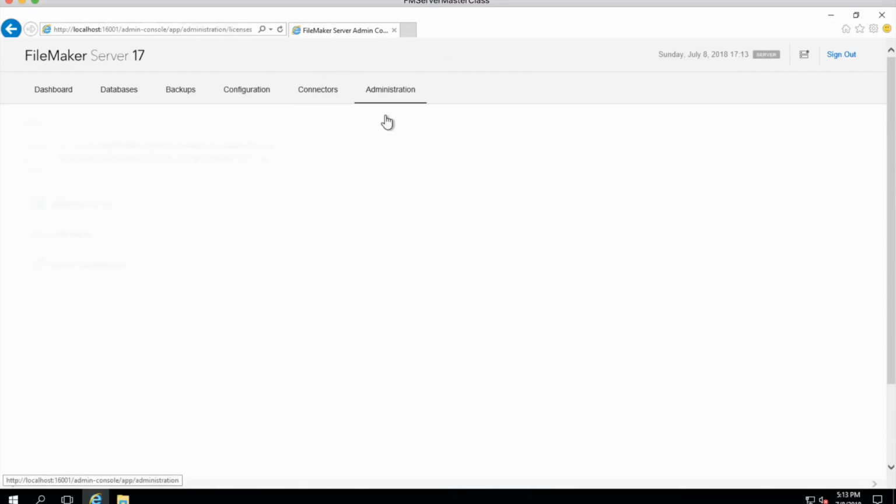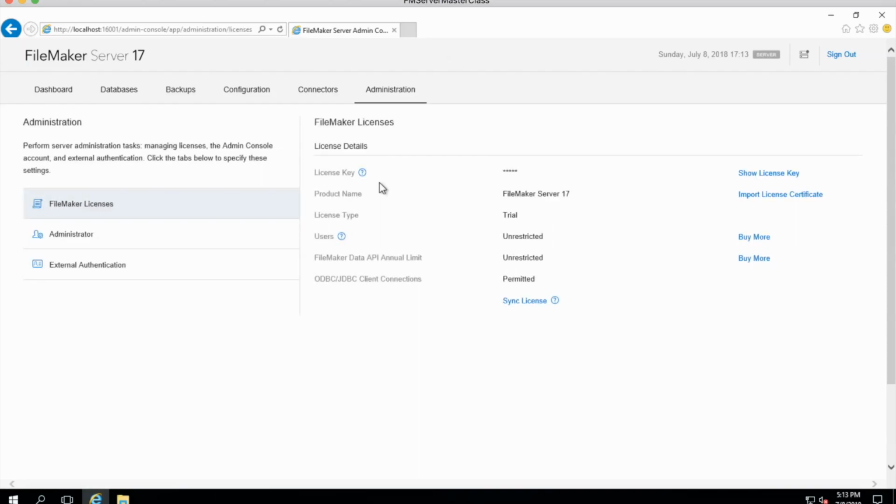So connectors and administration are two separate topics. For administration, I'm looking at my license key. So if I want to import my license key to change this from a trial, I can do that. If I want to purchase more users to upgrade my user count from 5 to 10 to 15, I can do that here as well. And I can sync the license so that if FileMaker updates my license key, I can sync it here so that I get the changes in my server without having to reinstall FileMaker Server.